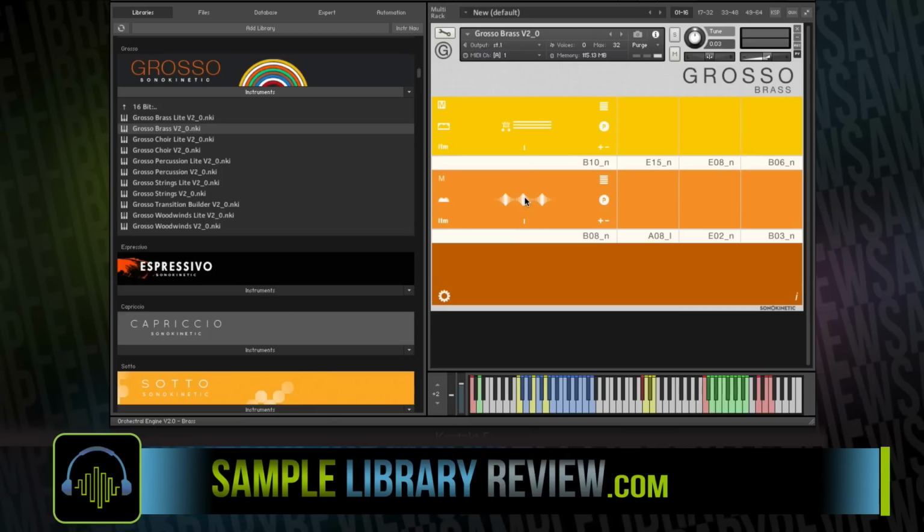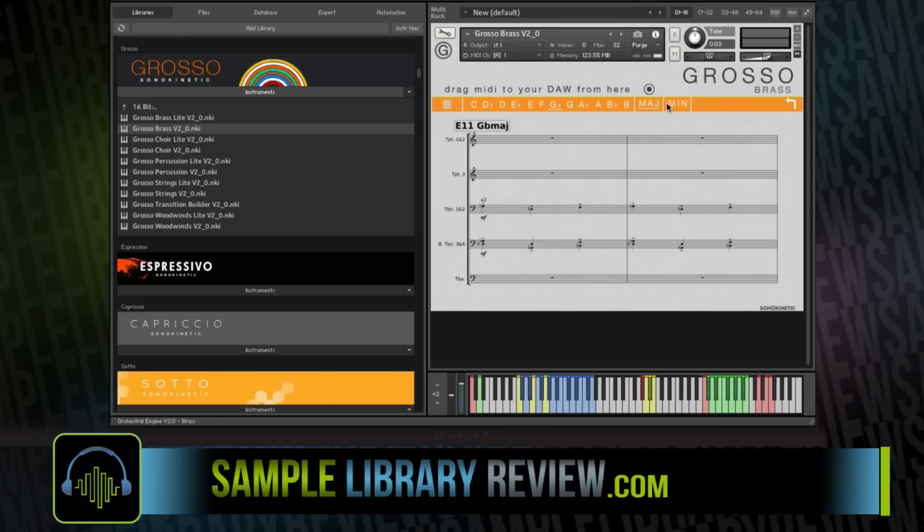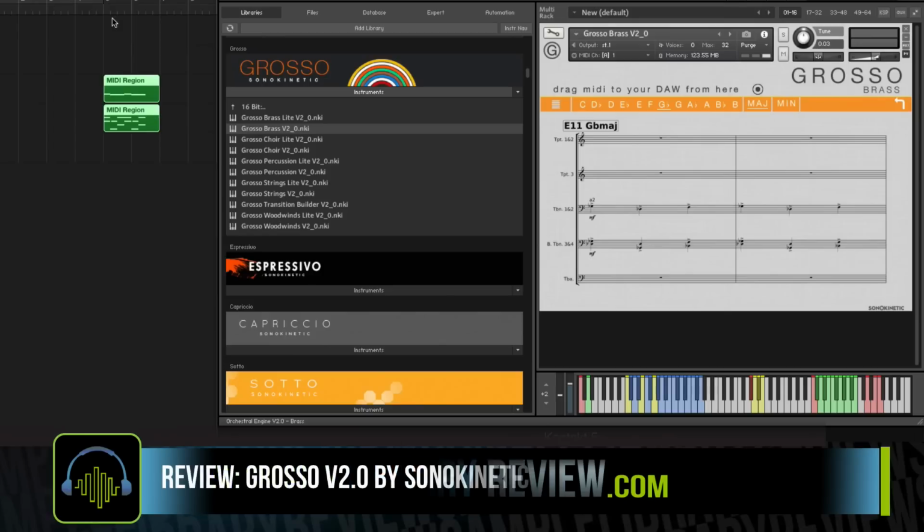Big plus with Grosso 2.0 is the ability to actually look at the original score that the orchestra performed, and then the ability to select your key and actually drag it right into your DAW for access to using it in multi-sampled instruments, as well as the ability to quickly rearrange and transpose for alternative versions of these phrases.